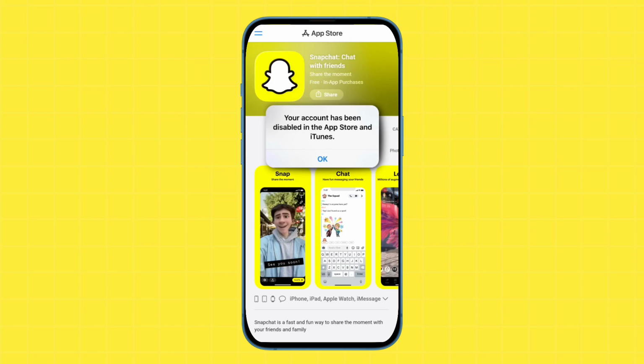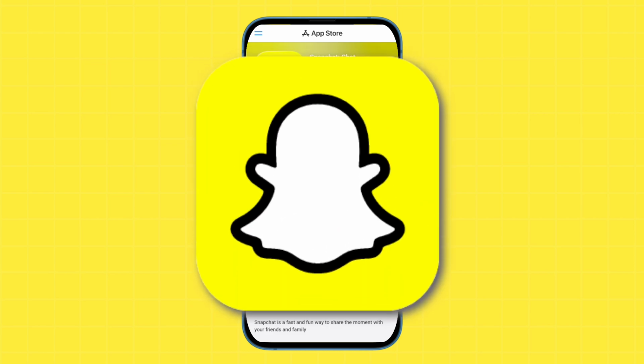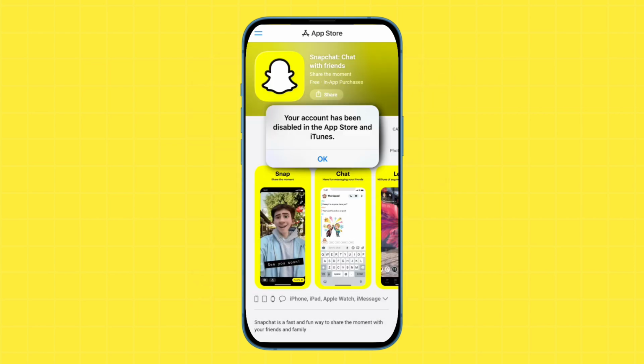So guys, today in this video we will learn how you can fix the "Your account has been disabled in the App Store and iTunes" error on Snapchat for iPhone users, because recently many users are getting this issue. Before solving this problem, it is very important to understand why this message appears.